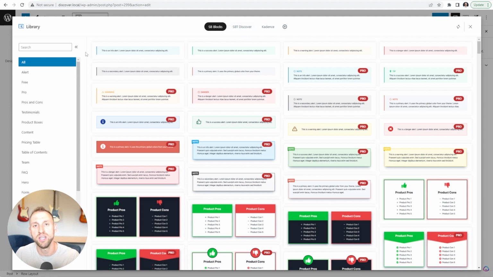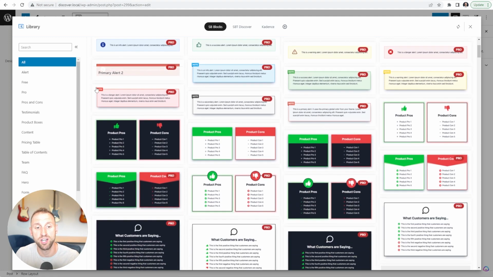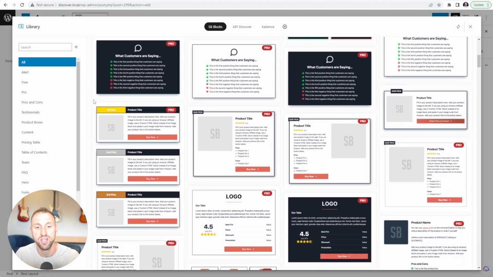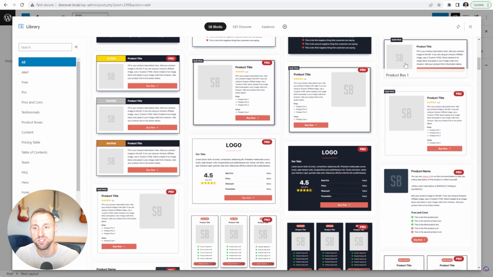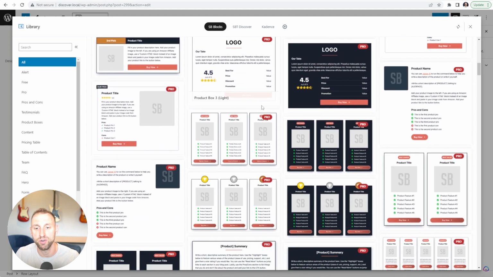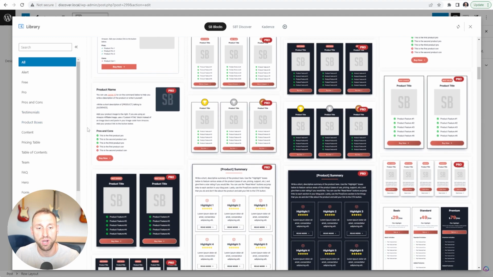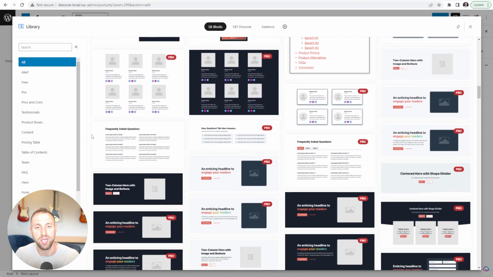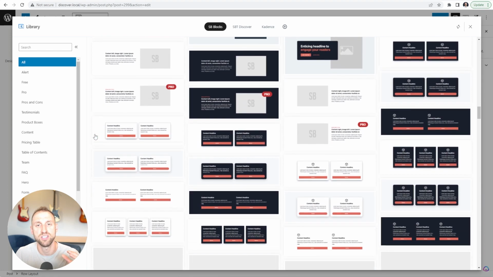And we have a ton of different blocks to make it easier to build affiliate blog posts and landing pages. So we have a bunch of alerts here. We have pros and cons boxes, just like you saw in the blog post before, with a bunch of different variations. We have awesome product boxes. So here's that very popular product box that I showed you, but we have a ton of different ones here. We have product grids and product tables. Here are the product summaries that I showed you, pricing tables, hero sections, content sections, and so much more.